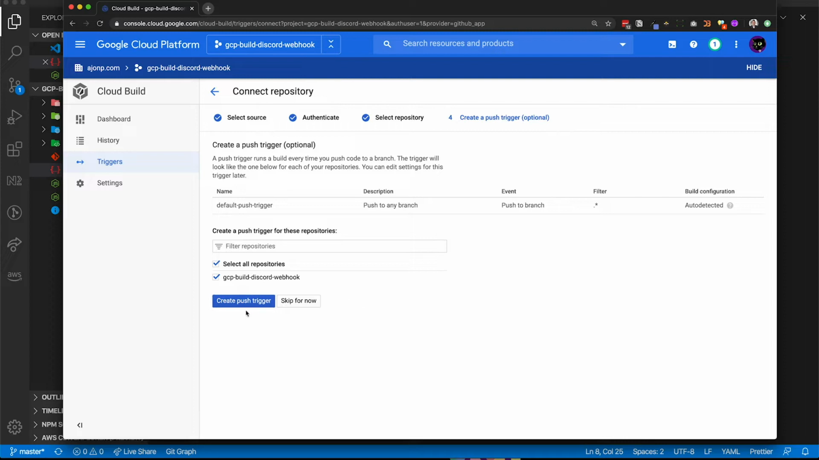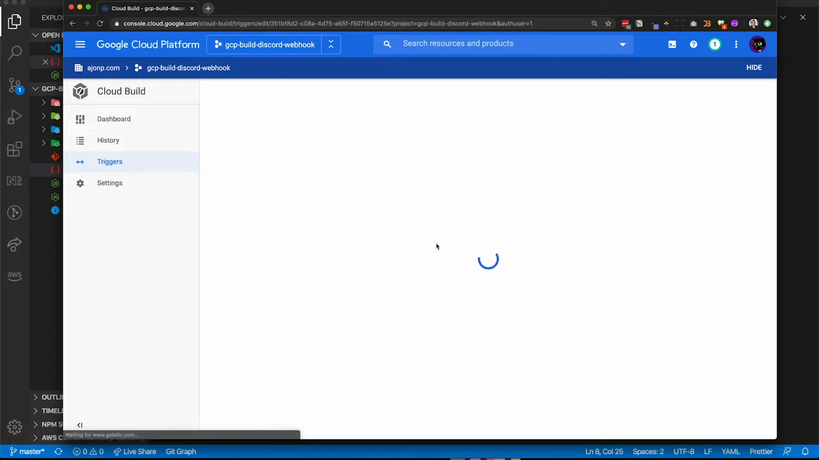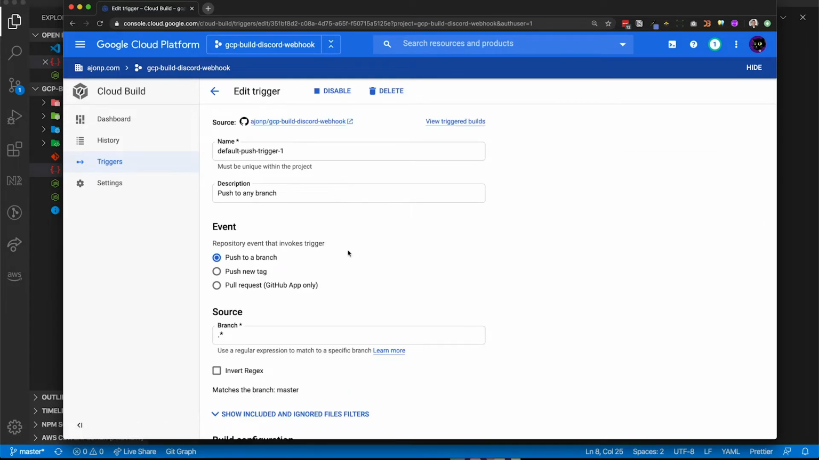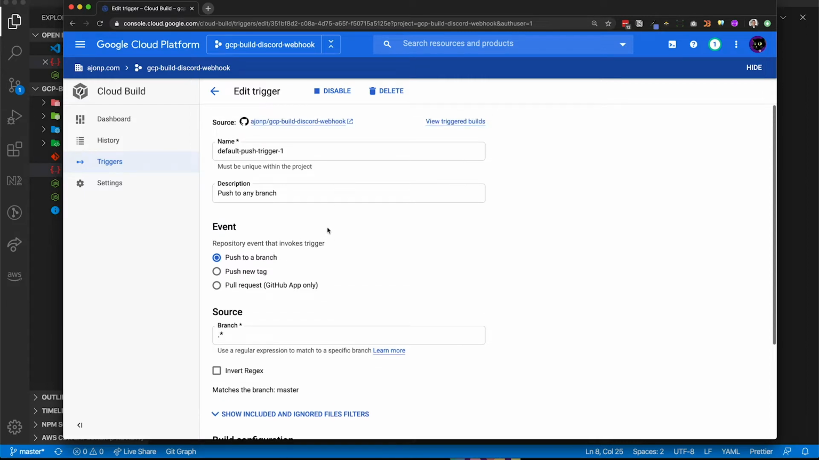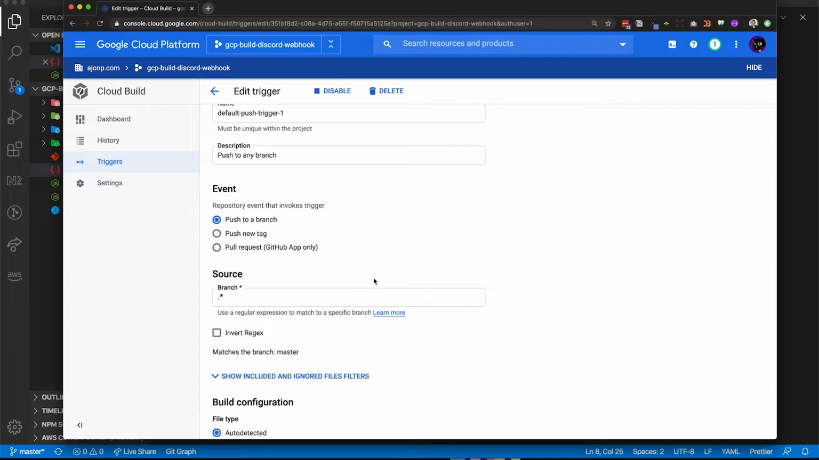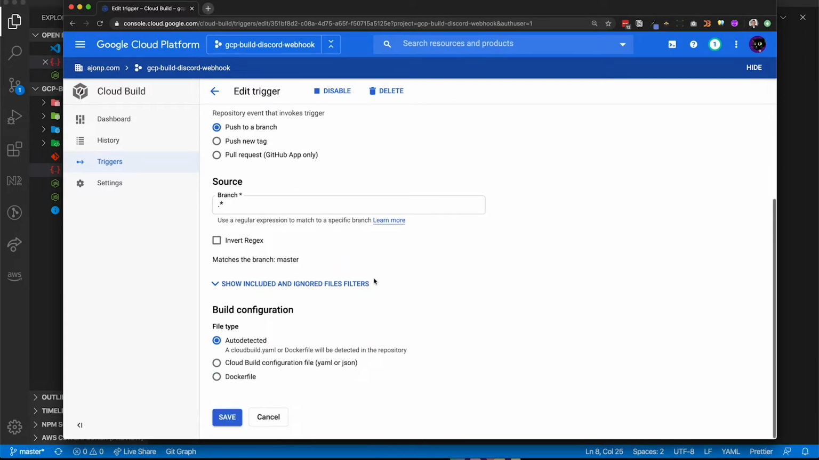So we're going to create a push trigger. For this default push trigger for now, to keep it simple, if I go into the edit mode, essentially this will run anytime there's a push to a branch, and in this case, any branch. Typically, you're going to want to set up your normal Git flow and either trigger off a development or a production branch. It actually is already set to auto-detect cloudbuild.yaml or Dockerfile. We're using the cloud build file for now.